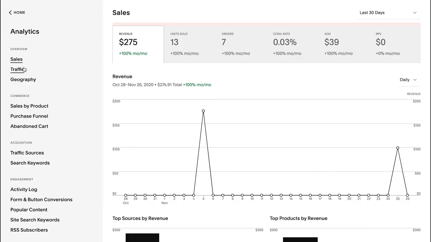I would point out traffic is useful to keep track of, as well as geography to know where in the world people are finding your website. Down here under popular content is a place I click a lot to see which pages or projects on my website get the most traffic, as well as site search keywords. What are people typing into Google to find you? This is where you'll find all of that. And I recommend spending time in here each month to understand how your website is performing, how people are finding you, and what your most valuable content is.